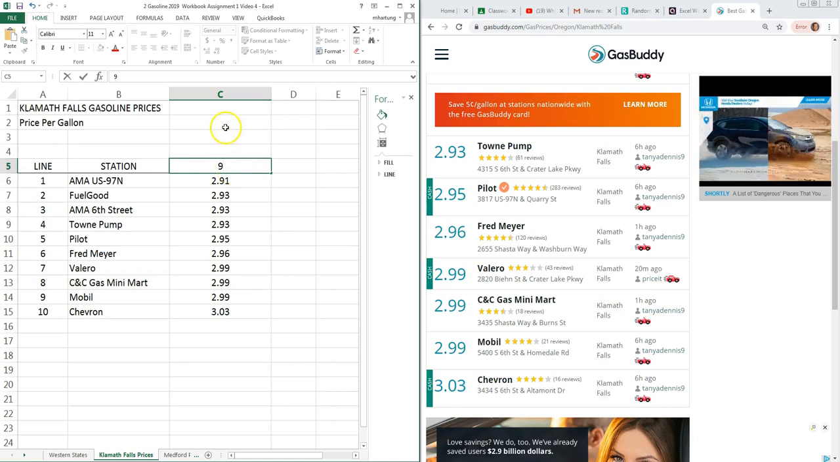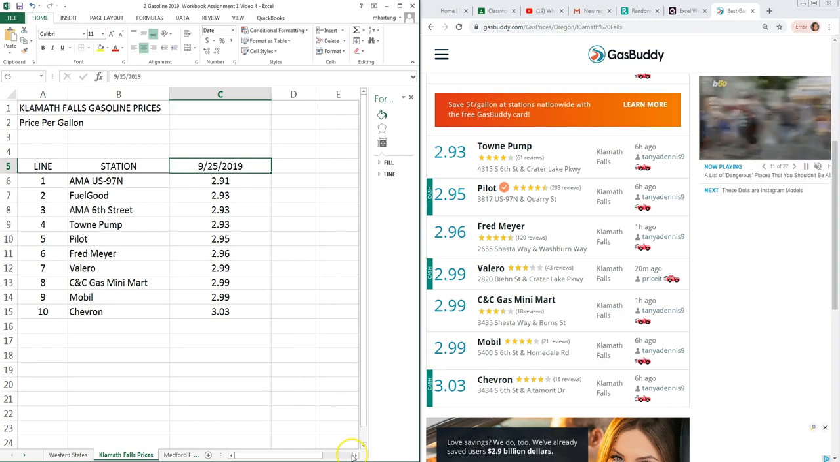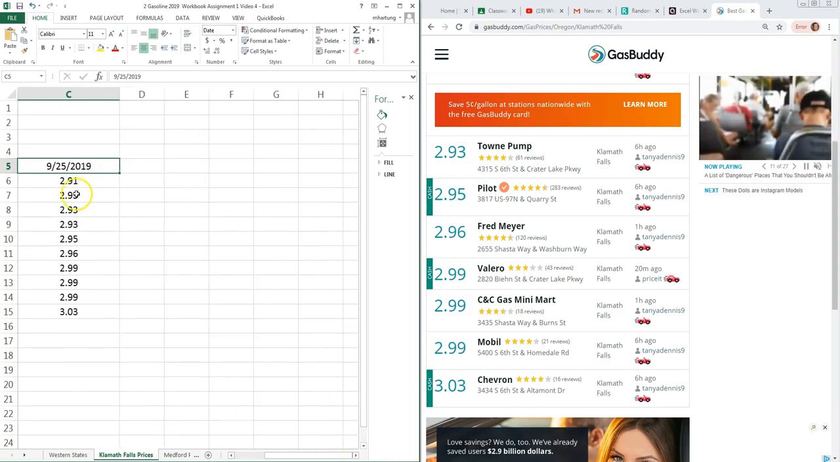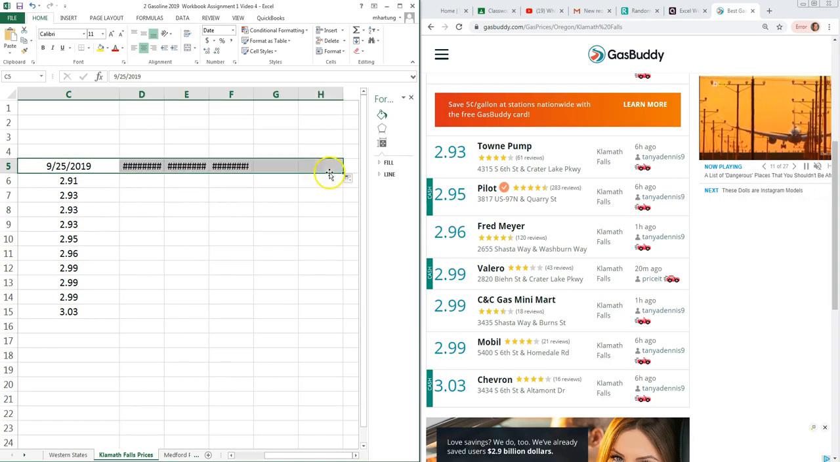And then let's modify our column heading here at C5 for the date that we acquired the price. As we go through the week, we'll update these dates. What you could do is grab the fill handle here and come across the row, and we'll put in another 5 or 6 dates here.